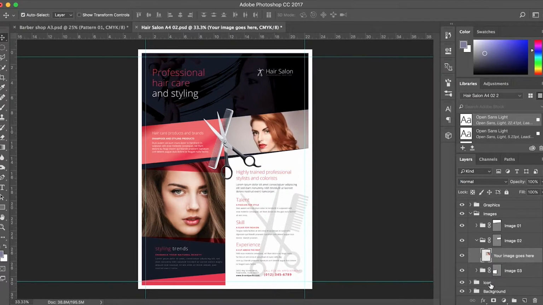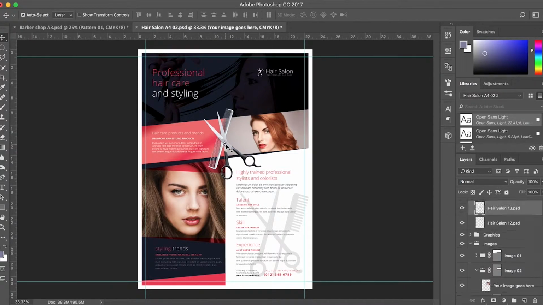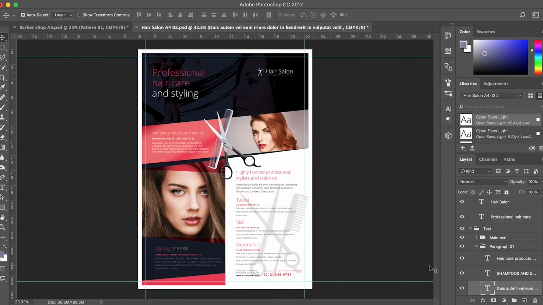As I mentioned before, all aspects of the template can be edited. With the move tool, you can move the scissors and comb, text boxes and logos, as well as moving around the graphics themselves.